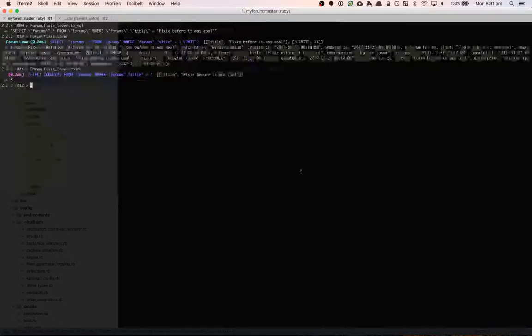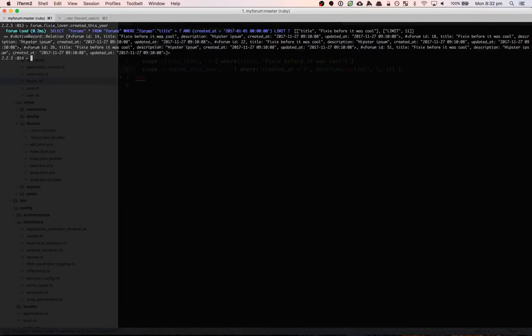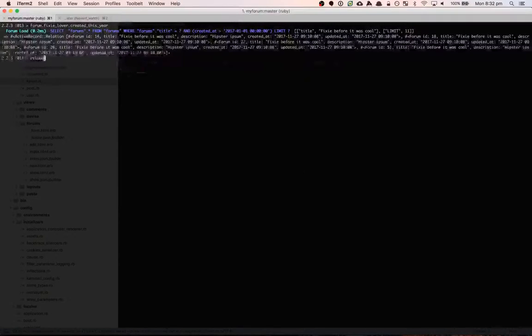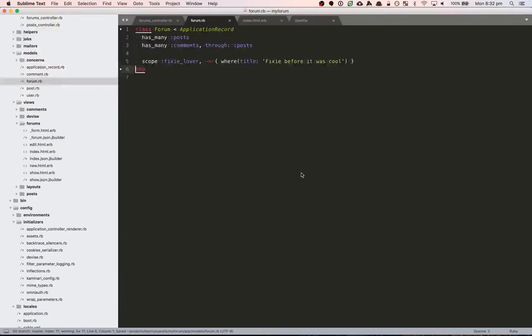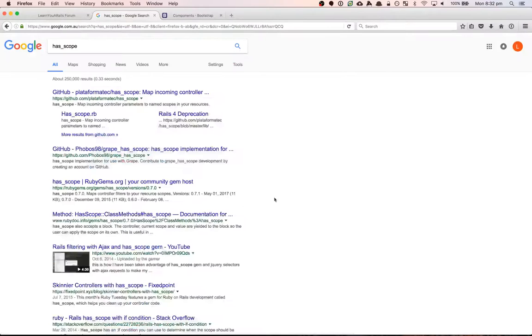Created this year. Reload that. Created this year. Okay. So the basic idea is that you can change scopes. You can set them and they'll filter and keep filtering until you basically get nothing left. We don't want that though, so we don't need that stupid condition. So we'll leave that as it is and come to the has_scope gem because that's kind of what we want to look into next.